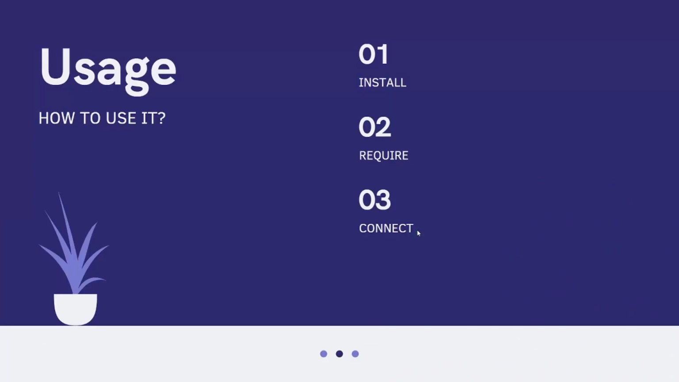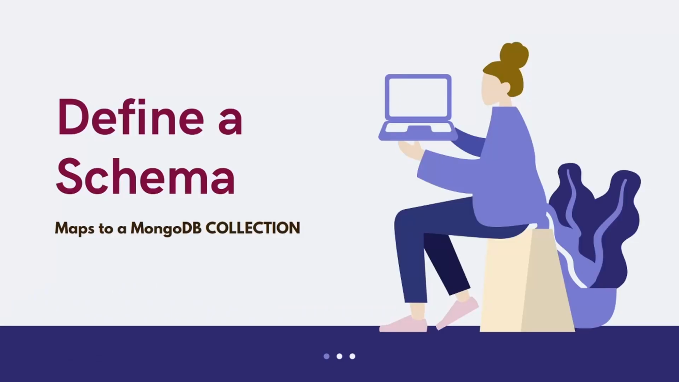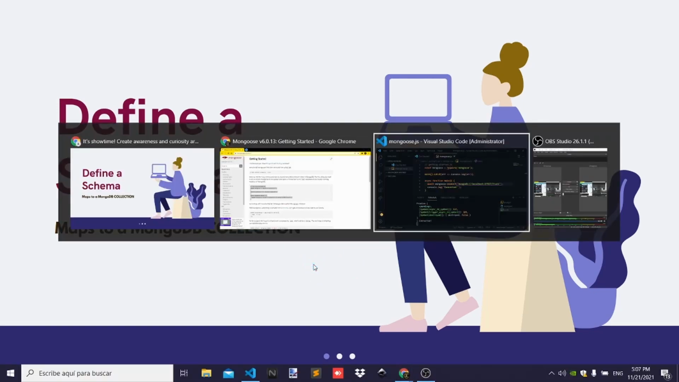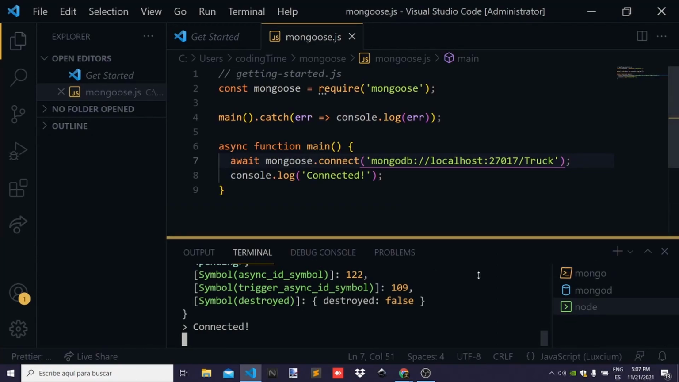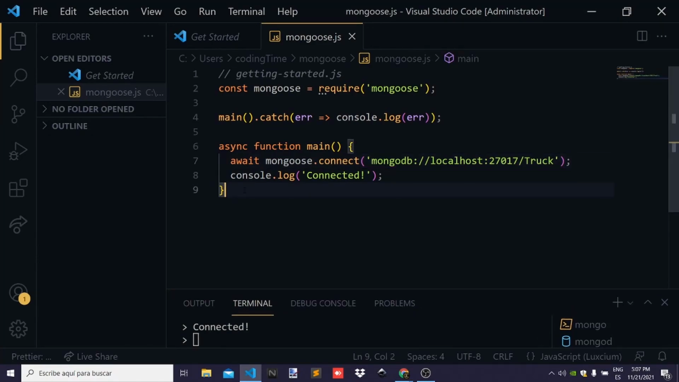But in Mongoose, everything comes with the schema first and then a model. Okay, what kind of schema? Well, we go again to our VS Code here. Okay, we know that we are connected. Now we need to specify the schema. The schema, first step.